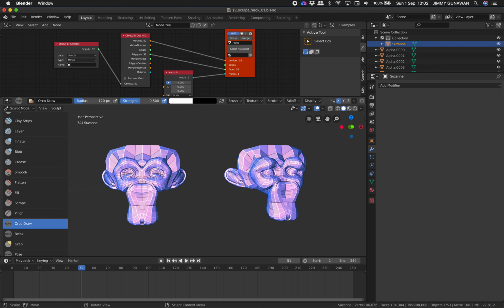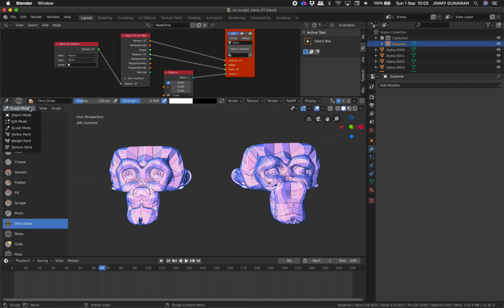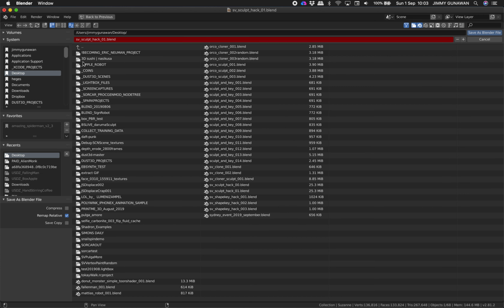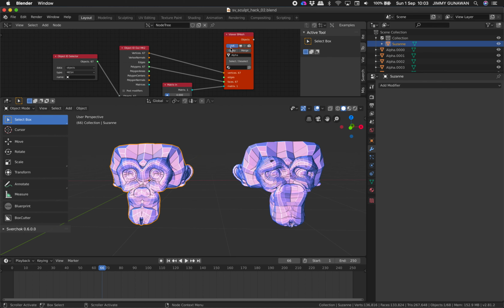So I should probably do a bit of pushing on the eye. I'm pushing and also dragging the mouse. Orco seems to be changing and morphing the shape a little bit more aggressively. I think that's okay. That's decent. Now go back to object mode. I'm gonna save this. Another collection of weird Suzanne faces.